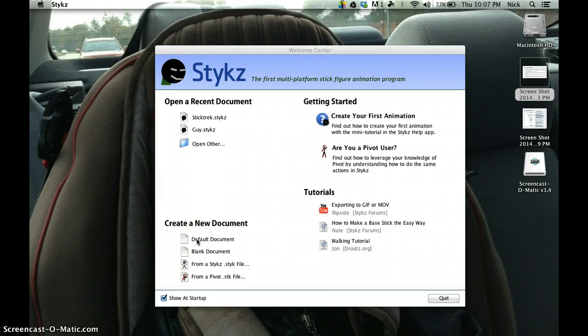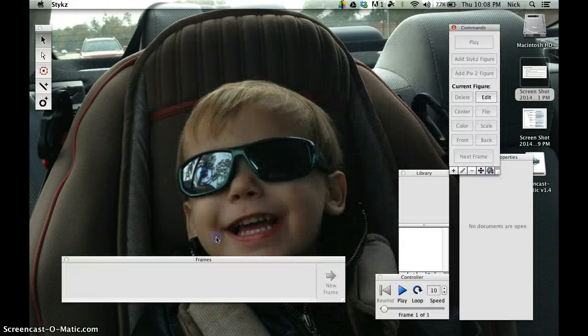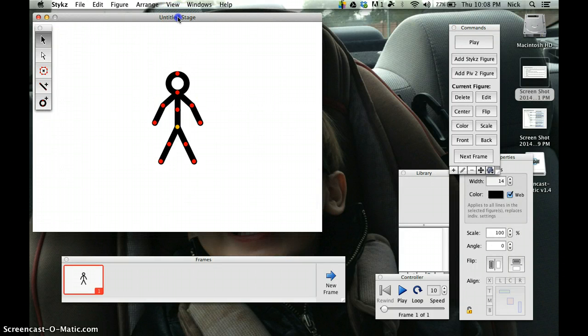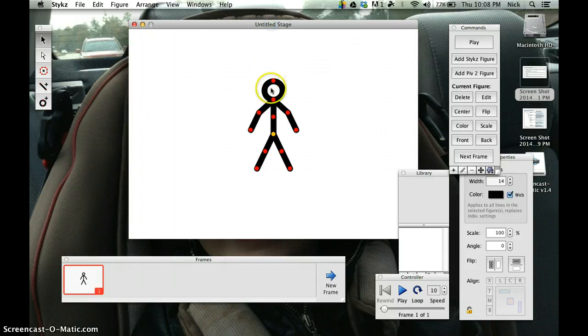Just default document, blank document. The difference between default and blank is default will typically already have a figure on it, and blank will just be a blank canvas with nothing on it. Blank is what you want to start with if you're not starting with a figure right away. So we'll go ahead and start with default, and double click on that. Okay, and notice we have a figure right here, just a pretty regular guy.